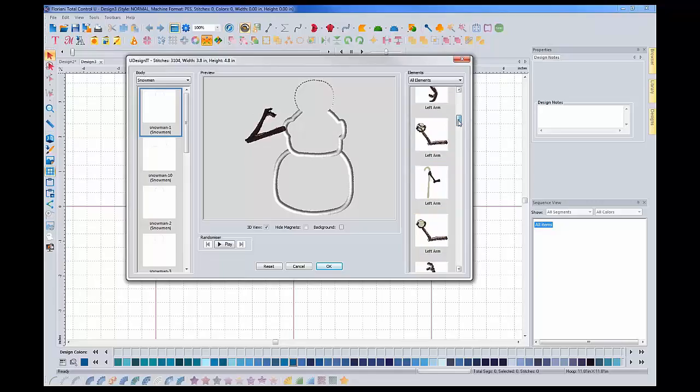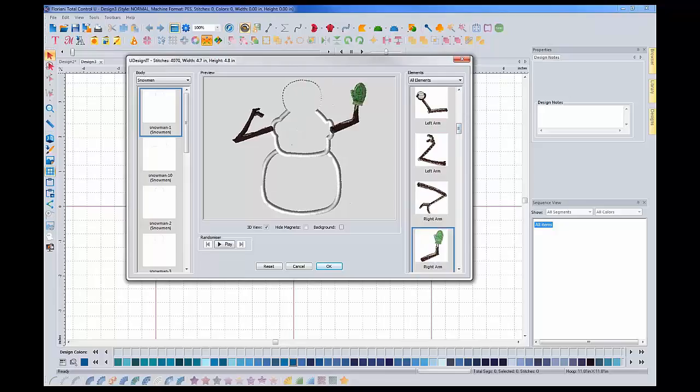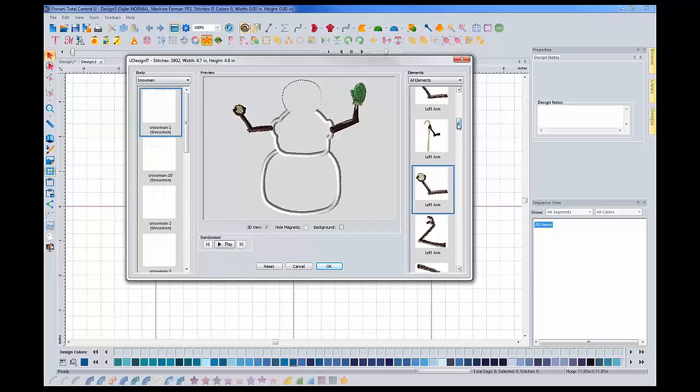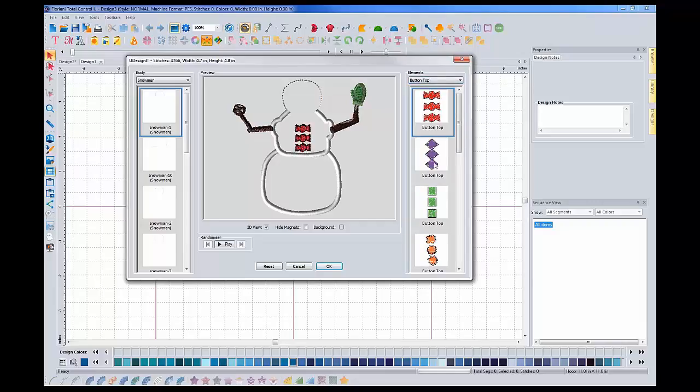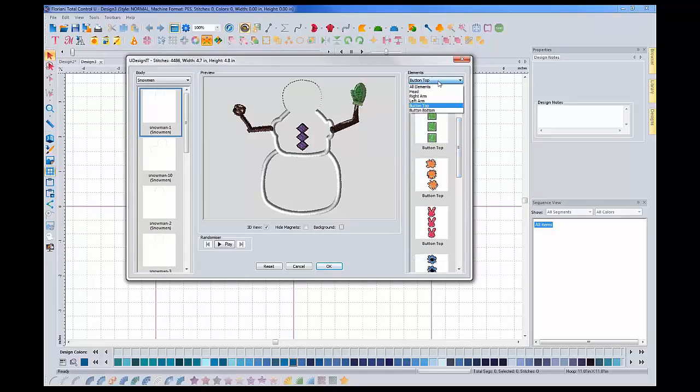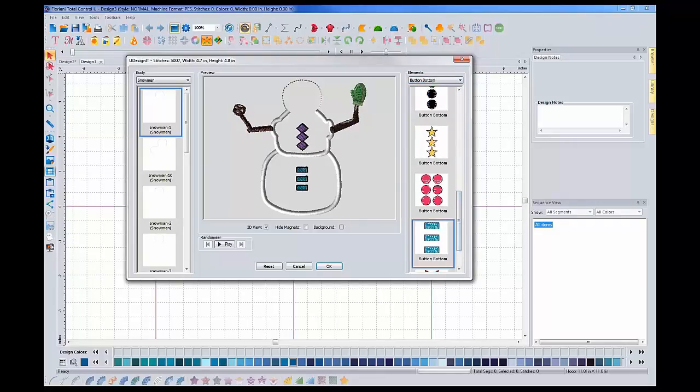And those are all the left arms. And then you do have right arms as well. We even have it where it's throwing a snowball or a baseball holding a cane. Lots of different options here. And you also have the bottoms, like the buttons. You have buttons on top and you have buttons on bottom. So those are the button top elements. These are the available bottoms for it. So you can see there's just a lot of different options.